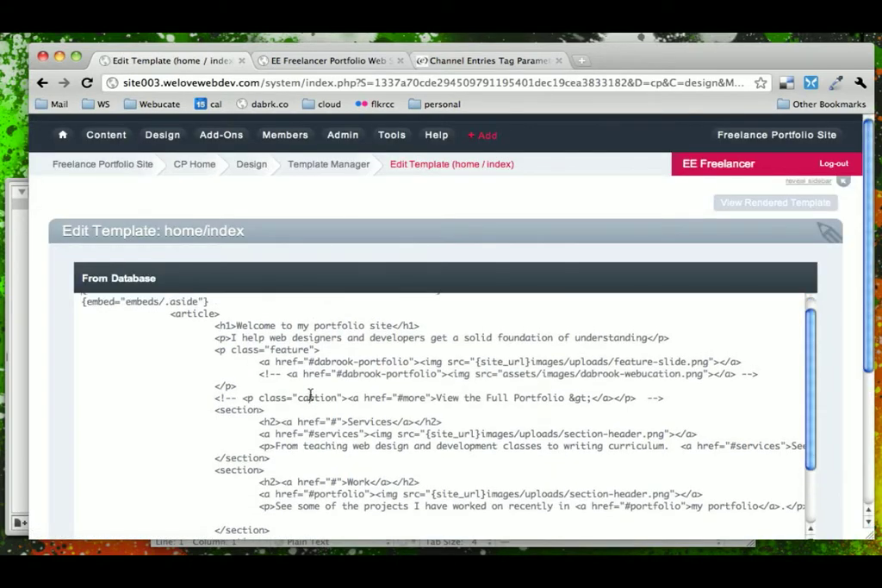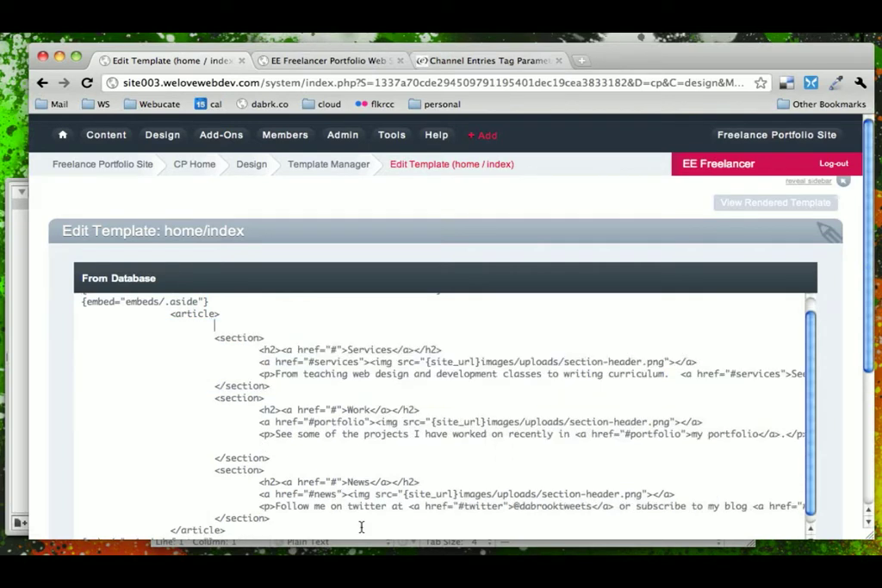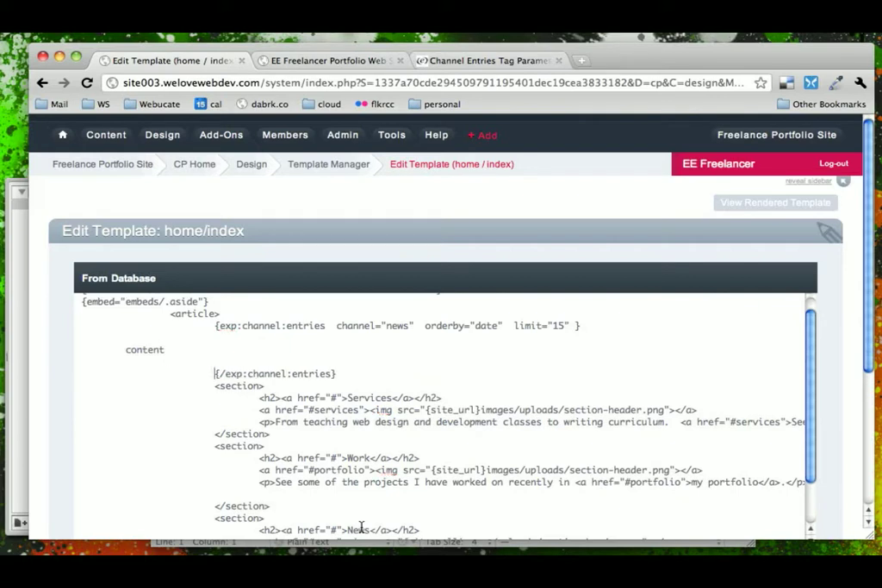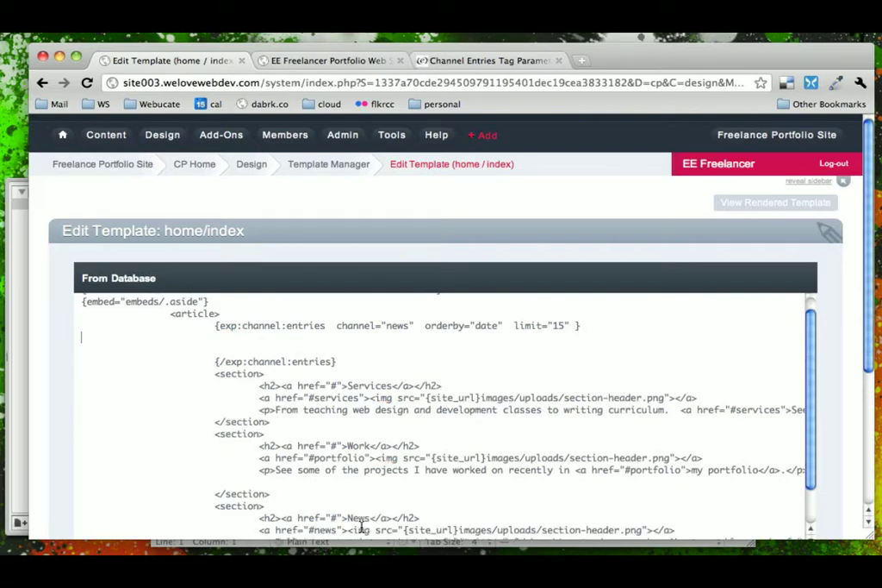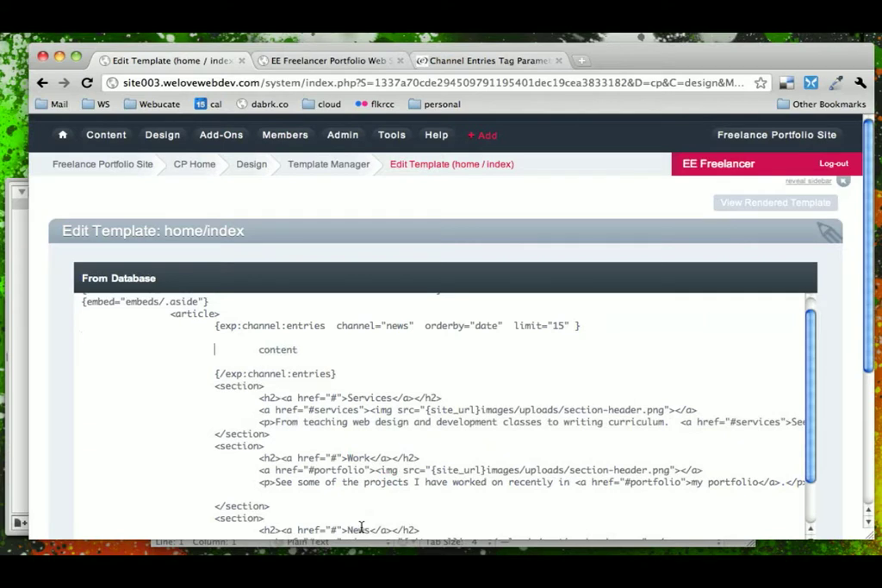Now, we should already have this main section of content stored within ExpressionEngine. We've double-checked that we have, so we can go ahead and delete that and paste in the content from the ExpressionEngine user guide. And now we're going to update it for our own use.